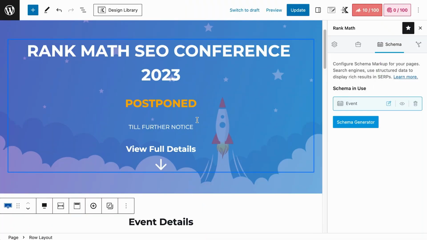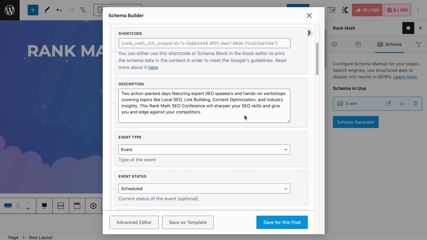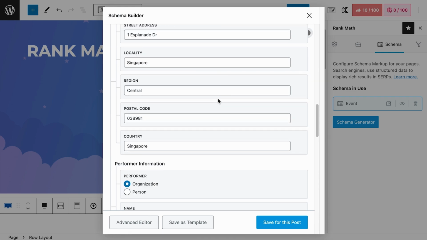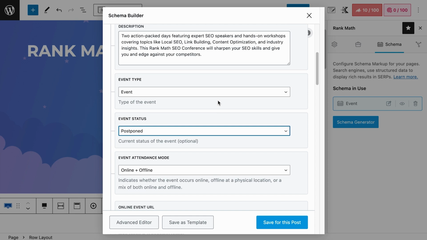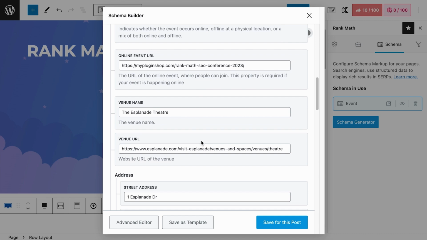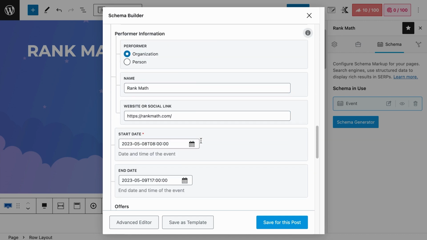Similar to the event being cancelled, all you need to do is change the event status to postponed and leave the rest of the fields as they are. That's if you do not have the new postponed date, time and venue. But when you have further information about the event, you can change the event status to rescheduled, as well as changing the new event information in the relevant schema fields.